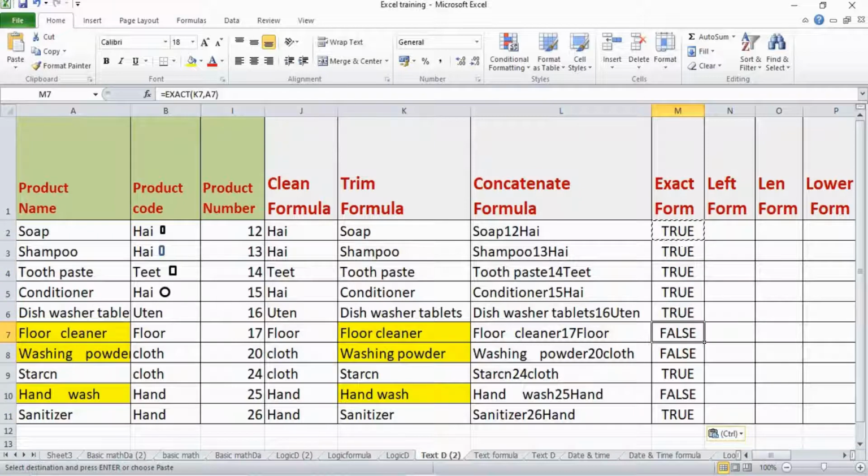If we notice in cell M7, M8 and M10, the result is false because in cell A7, A8 and A10 we have extra spaces. So the result is false. Let's change the spelling in cell A9 and see how the result appears. I am changing the spelling from N to H. The result in M9 will be false because it is not matching with K9.